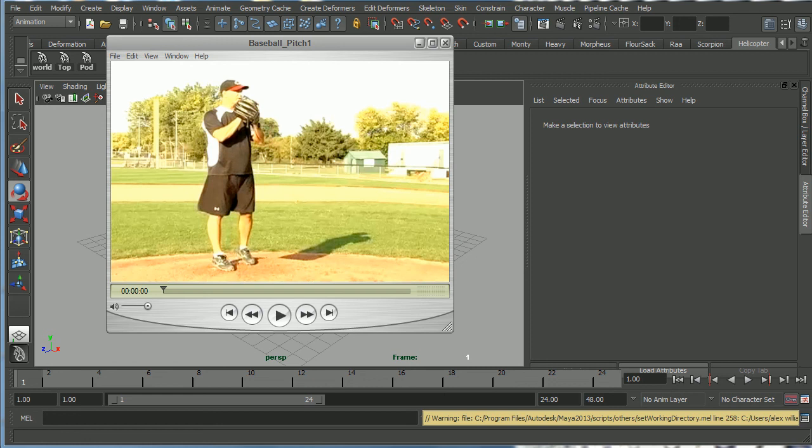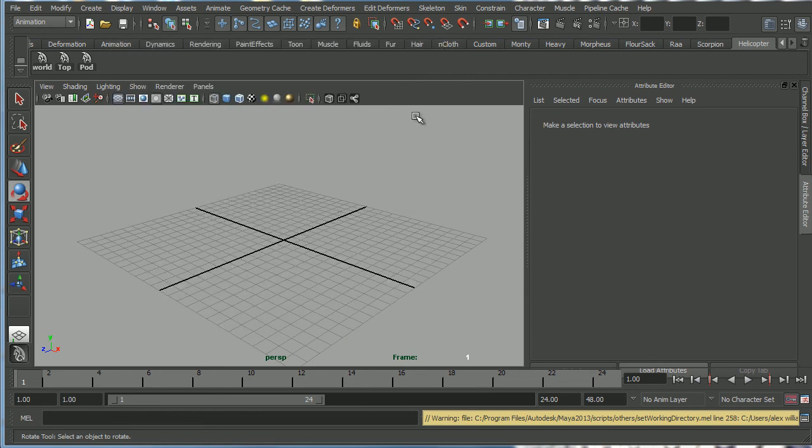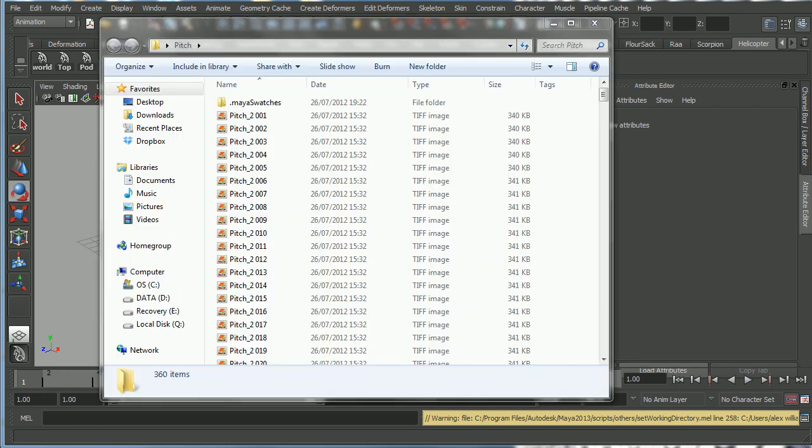And what you do is you open up After Effects, you drag and drop your QuickTime into After Effects, and then you go to File, Export, and you export it as a series of still images. And once you've done that, you will end up with a folder full of still images. So I'm going to go and find that on my desktop now.